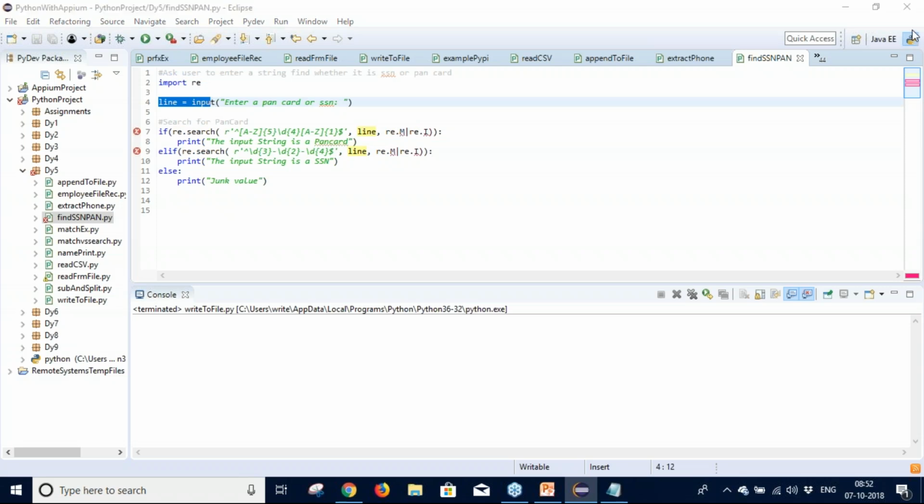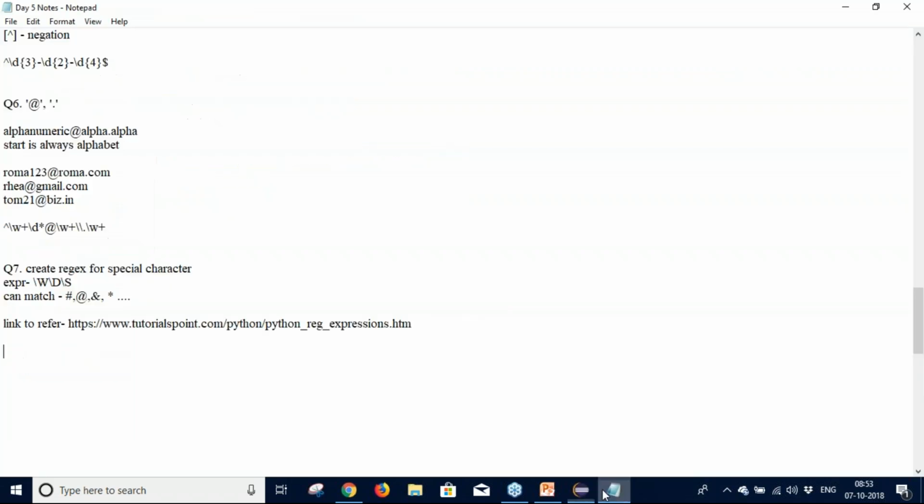Basically, what we are trying to do is we will say that if the string matches a regular expression pattern of an SSN, then it is an SSN string. If it matches the regular expression of another identification called the PAN card, which is prominent in India, then it is a PAN card. Else we say that it is a junk value. So there is a function associated with this module called the search function.